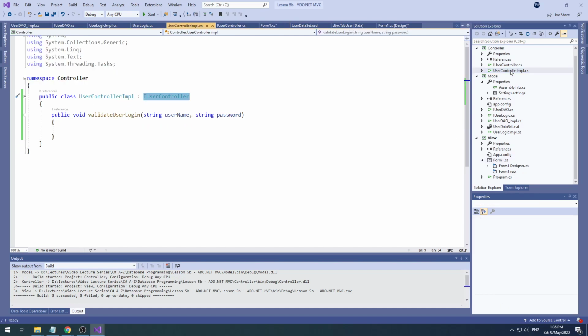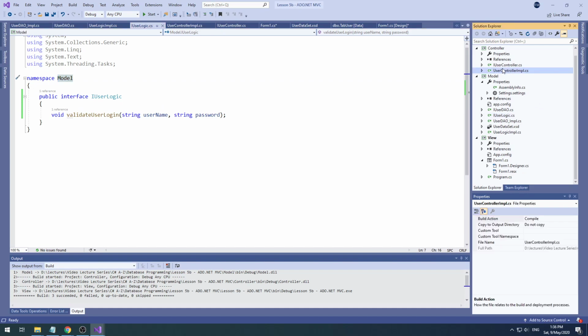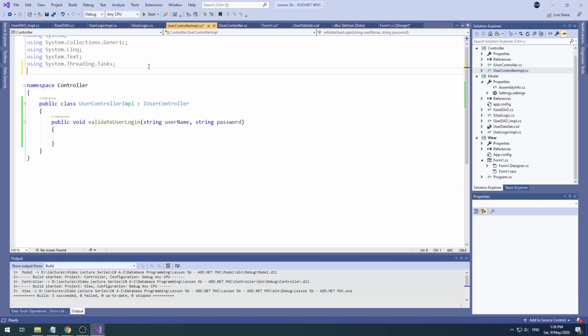So what I had to do from the validate login in the control is connect to the model. In the model I have to connect to the business logic, which is user logic, right? The user logic is in the model and the namespace is model. So in the control I first had to import the namespace, so I say using model, right?